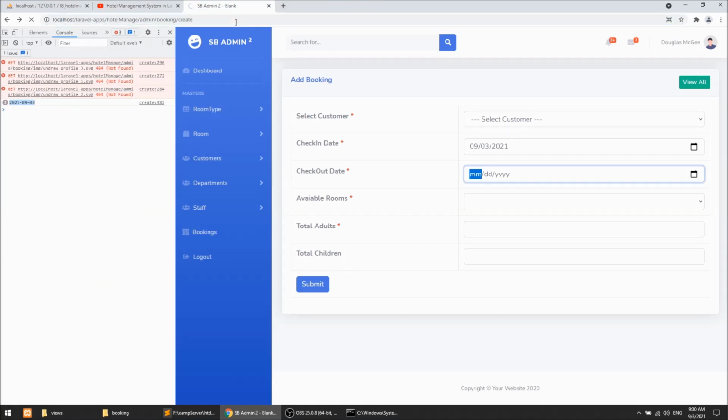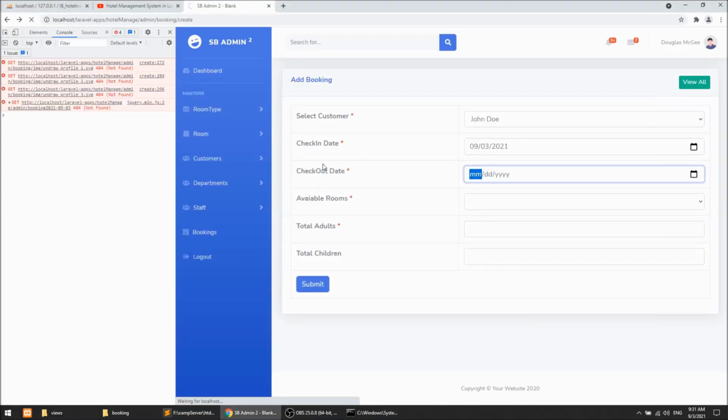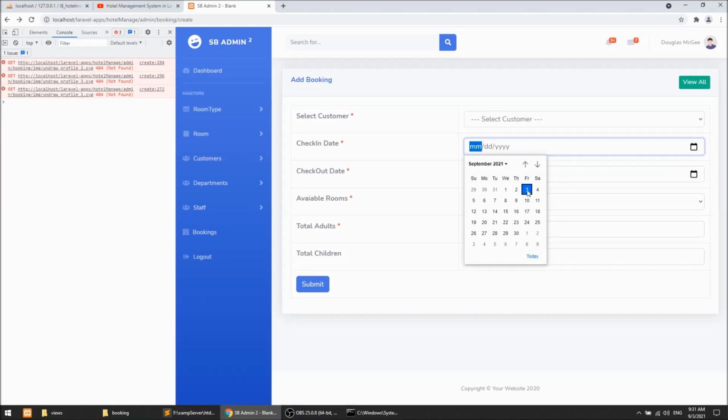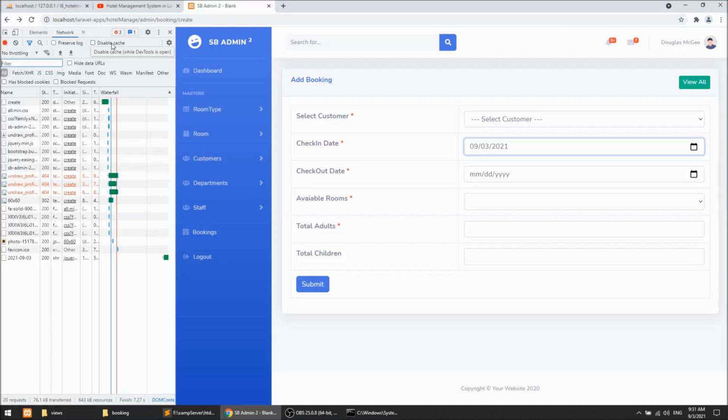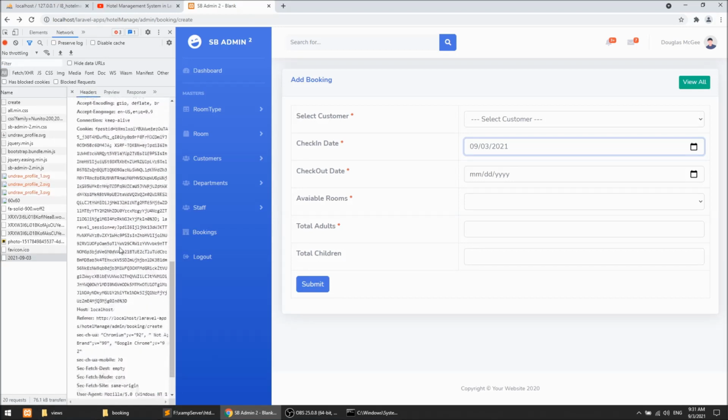Okay, so let's refresh the page, and select the customer. We simply select this, and here you can see that we have something, but it is not 404, it is 404 found, because we need to add this slash after this thing. Okay, so let's select the date 3. Let's go to the network, and here you can see that the date is passed, and here we have a response. It is showing nothing.